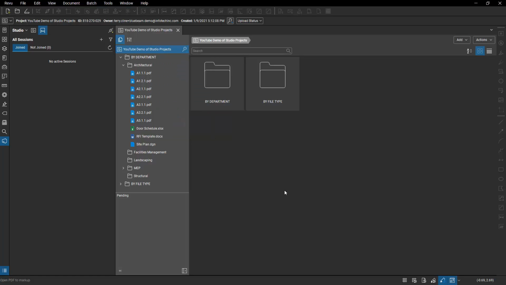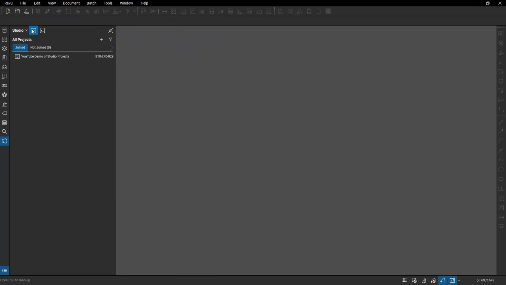If you ever need to remove a studio project, I'm going to close it down, go to my list of studio projects, and from here I've got two options. If I want the project to remain on the server and remain accessible to any authorized project participants, I just don't want to see it in my list anymore, I can right-click on it and say Remove from List. Or if I actually want to remove it and delete it from the studio server, I can choose Delete. Now that is an action that cannot be undone.